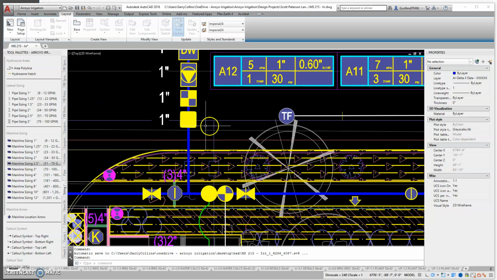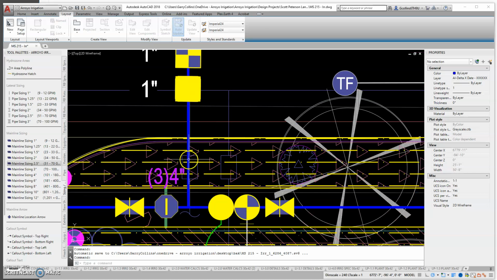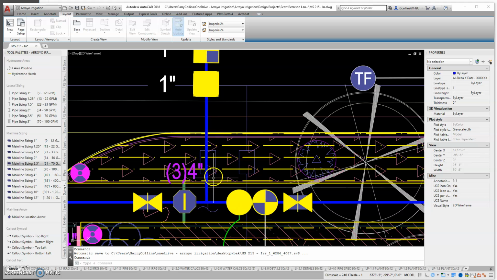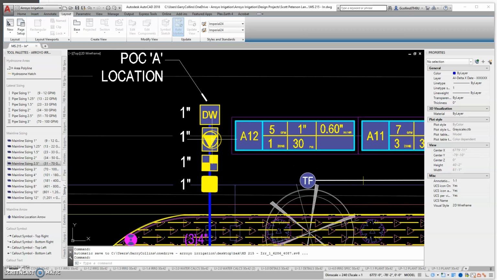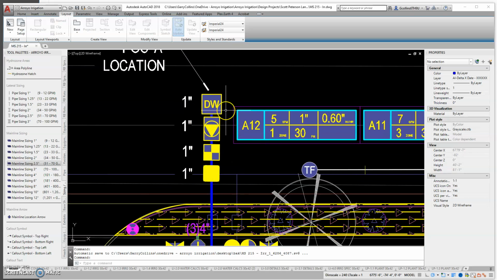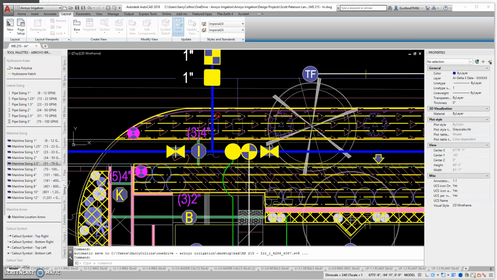You can see this blue line is our water meter. This other one is for the building. So this is our dedicated water meter. For a site this big, code requires that it have its own water meter. And so we have our water meter, our backflow device, our master valve, and our flow sensor. These symbols are the ones we've chosen to denote each piece of equipment.